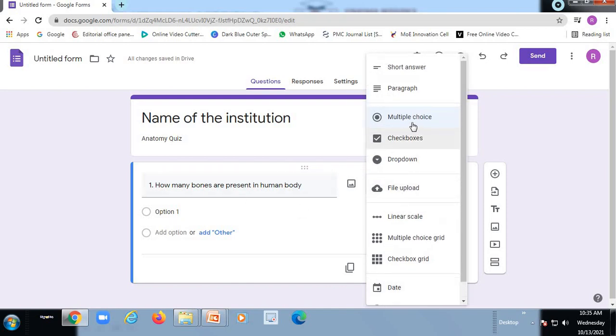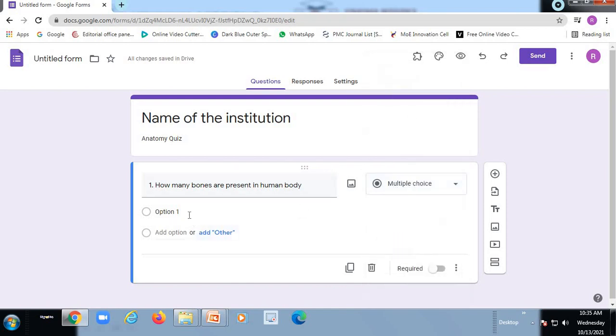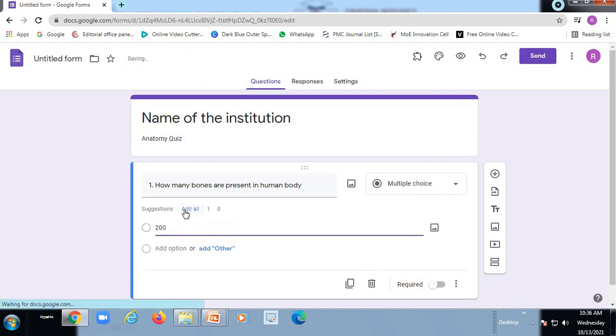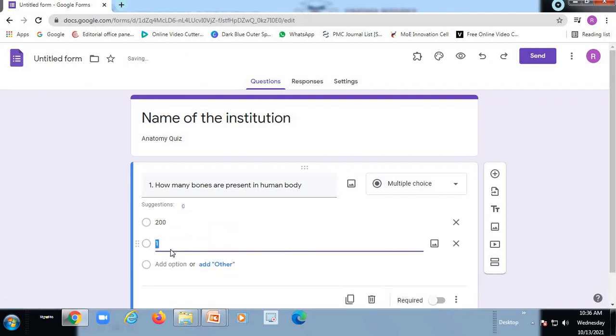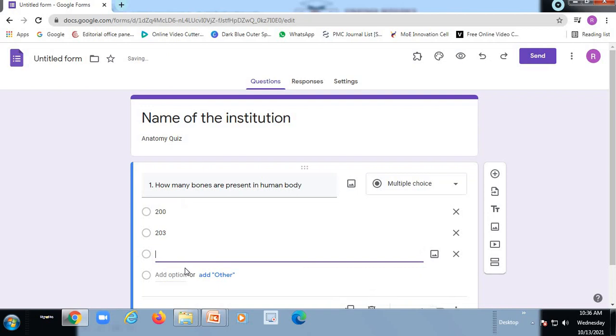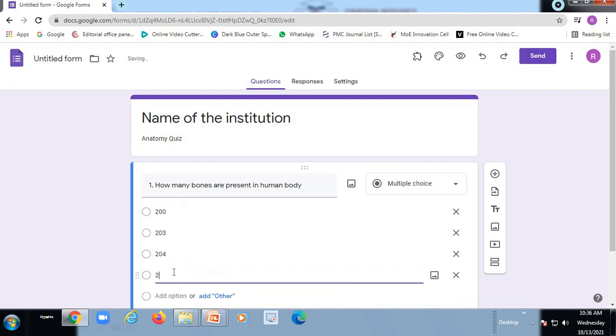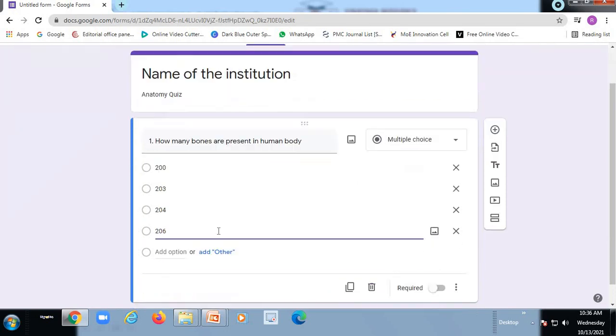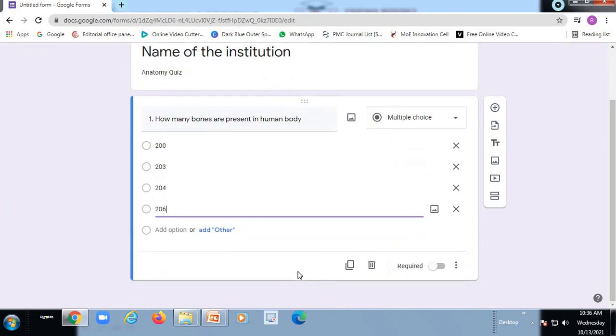So for this quiz purpose, I'm just selecting the multiple choice question. So you can see that it gives the option automatically. So I give you the first option, 200 bones. Go to the next option. If I click it, then giving the second option, 203. Going to the third option, 204. And finally going to the fourth option, 206. So this is how the options can be created for the question. So once the options are created, we can just give the answer keys also for this.